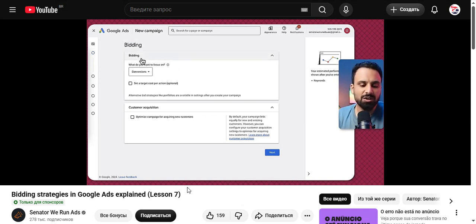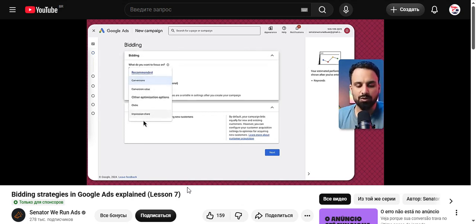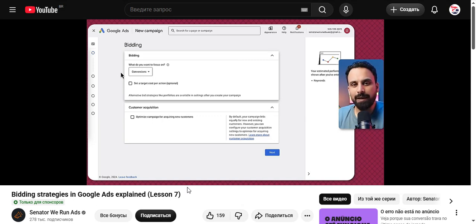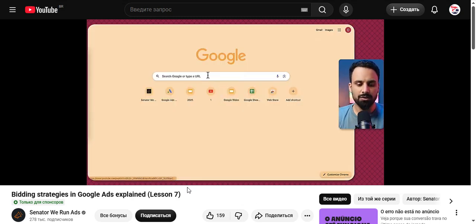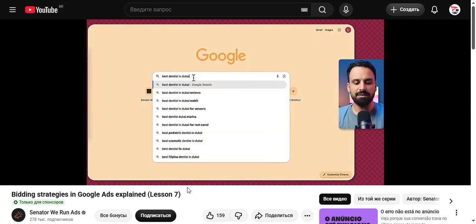Now in this section, Google asks you which bidding strategy do you want to use, and it shows you multiple options here. But before I explain to you what these bidding strategies are, let me first tell you what bidding is. Let's suppose I am working for a dentist and I'm setting up a search campaign for them. Now basically what I want from a search campaign is, if anybody goes to Google, they search for best dentist in Dubai and other keywords, my ad should show on Google search engine result page. So I'll go to Google, I'll search for best dentist in Dubai.